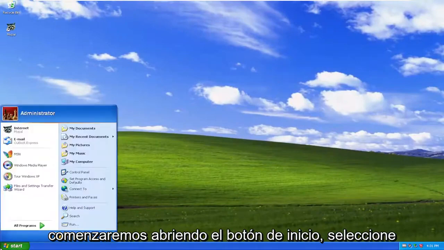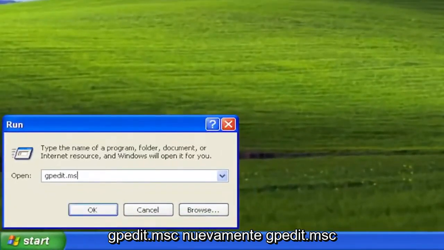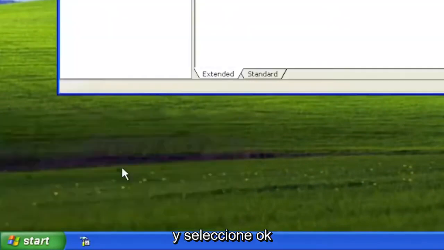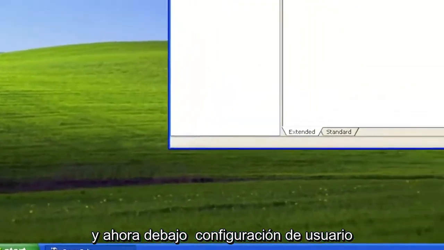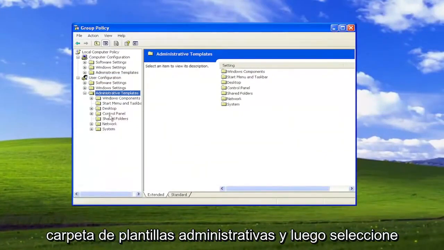So we're going to start by opening up the Start button, select Run, type in gpedit.msc, and select OK. And now, underneath User Configuration, double-click on the Administrative Templates folder, and then select Control Panel.